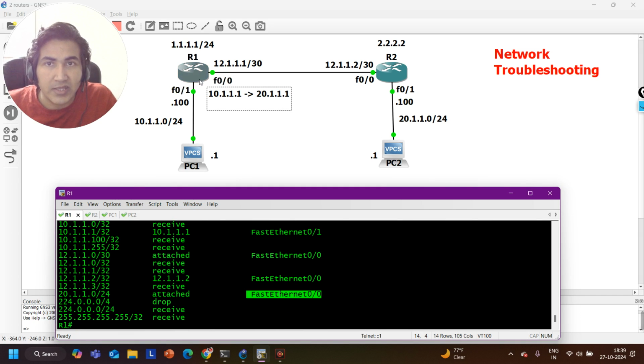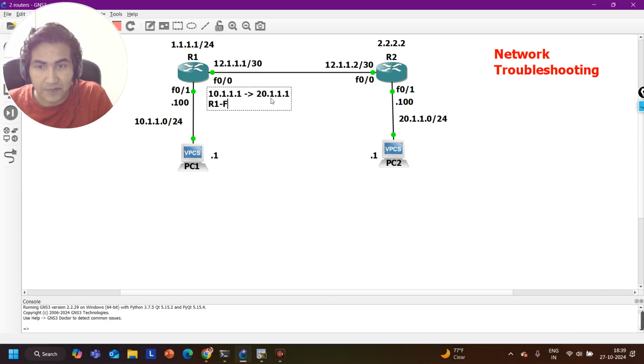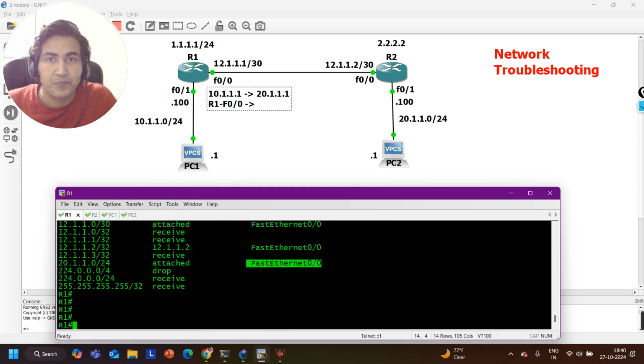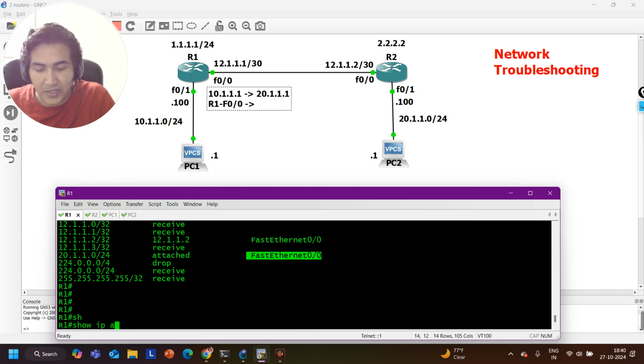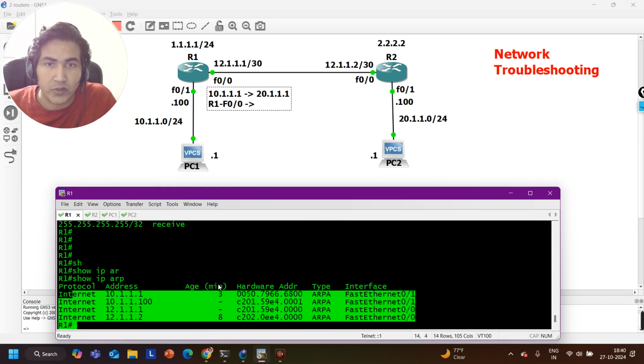Now guys, to forward this traffic from FastEthernet 0/0, router 1 has to add a layer 2 header with source MAC and destination MAC. The source MAC will be the MAC address of the exit interface, R1 F0/0, and the destination MAC will be the MAC address of 20.1. Why the MAC address of 20.1? Because the 20 network is directly connected, meaning the router belongs to the same subnet. So router 1 is going to generate an ARP request for 20.1.1.1. So show ip arp: you can see the MAC address of 20.1.1.1 is not resolved.